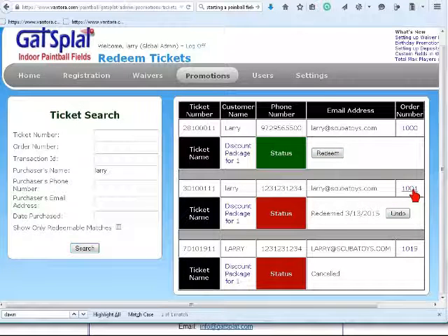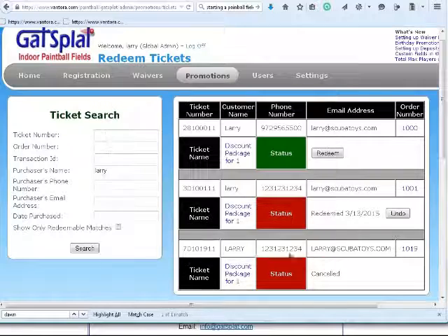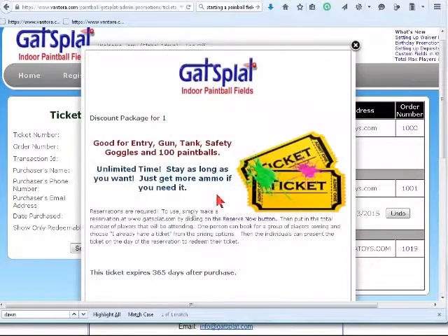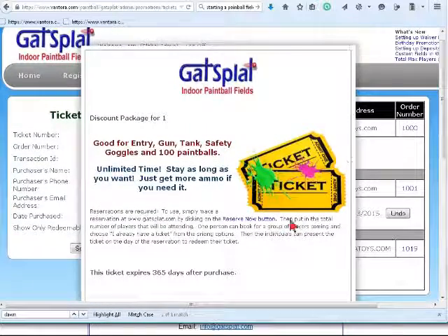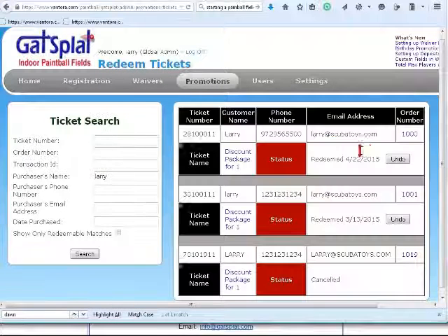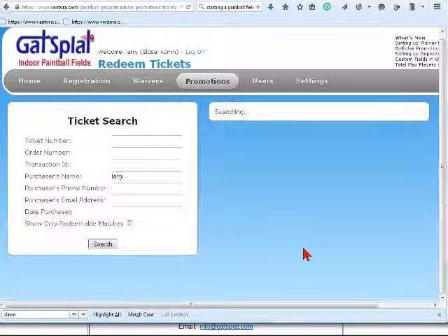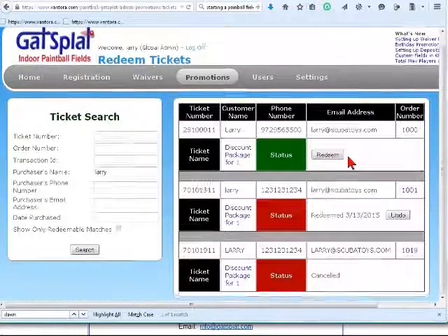So you can click on the order number. You can see what was purchased with that order. You can go in and click on the discount package and see what that package actually included. And then you can sit here and redeem them. If you accidentally redeem something and then they say something came up and they can't use it, you can undo the redeeming, in which case it'll put it back into a status where it can be redeemed later. So that's how the whole ticket process works.